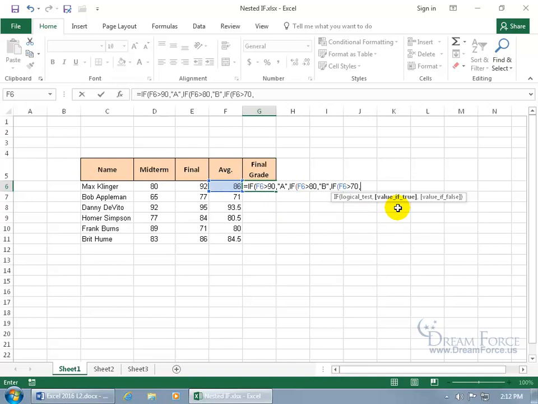It's bold. If it's true, open quotes, we'll give them a C, close quotes, comma, and then if it's false, we'll do an if again. Whew, this could be quite time-consuming. And then with it highlighted, hit the tab key, and let's just say you get A, B, C. I mean, you can do D if you want. Let's just go right to F.